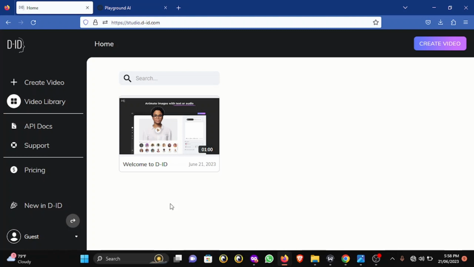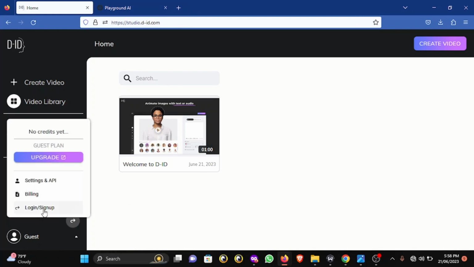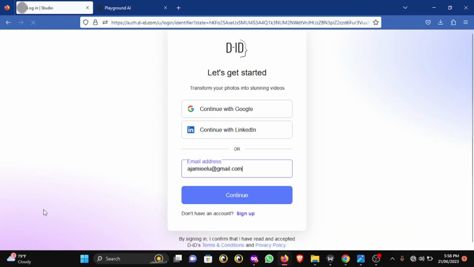To sign up for an account, you need to scroll down to the bottom. As you can see where they wrote guest, click on it and then click on login/sign up. It's loading. As you can see, if you have an account, all you need is to input your email address, or if you signed up using your Google account, click on continue with Google. But if you don't have an account, click on sign up, as you can see down here.